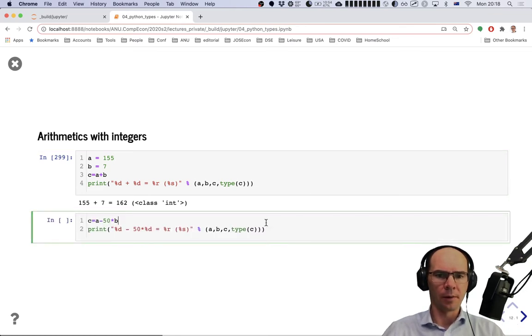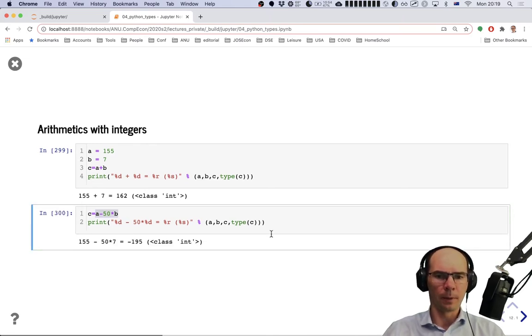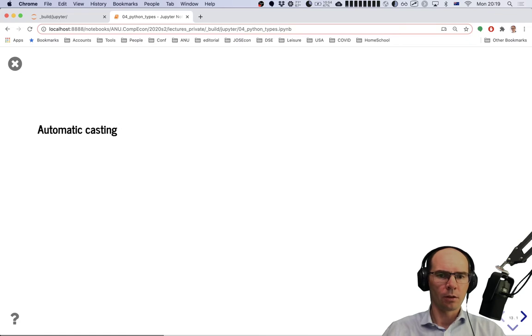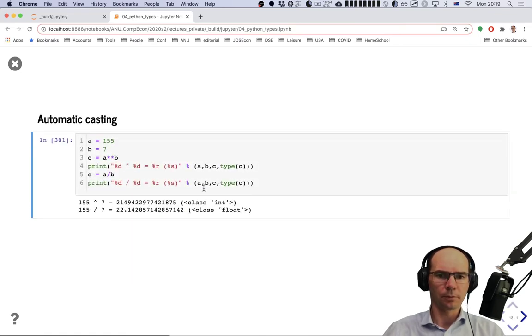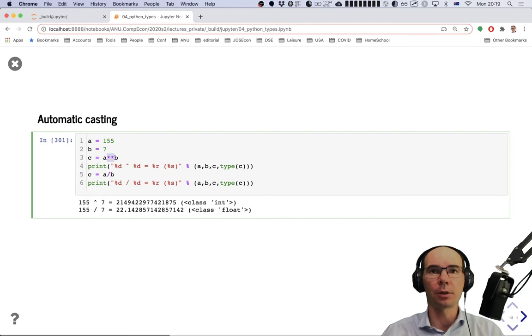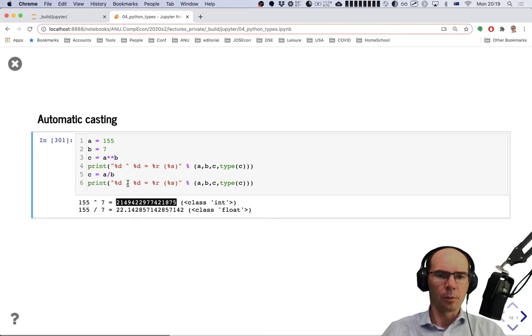What's next? Let's see if C is A minus 50B. What type is that? C is still an integer, even though it's a negative integer. Yeah, that's okay. And here's an example where C is A to the power. Remember, this double multiplication is a power sign. So C is A to the power of B. And this is a huge number, 155 to the power of 7, but it's still an integer. As we saw, there is no maximum one.